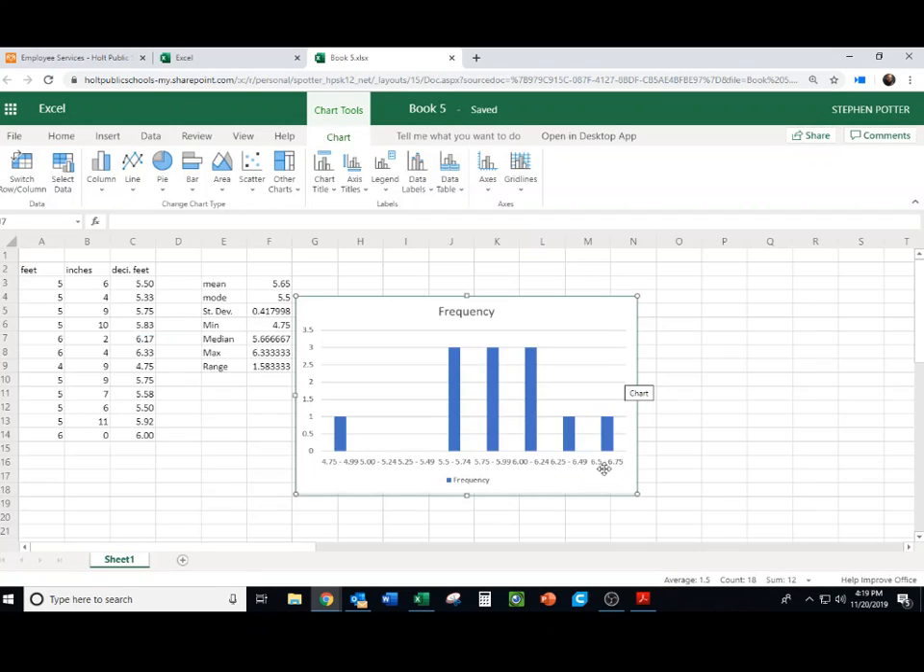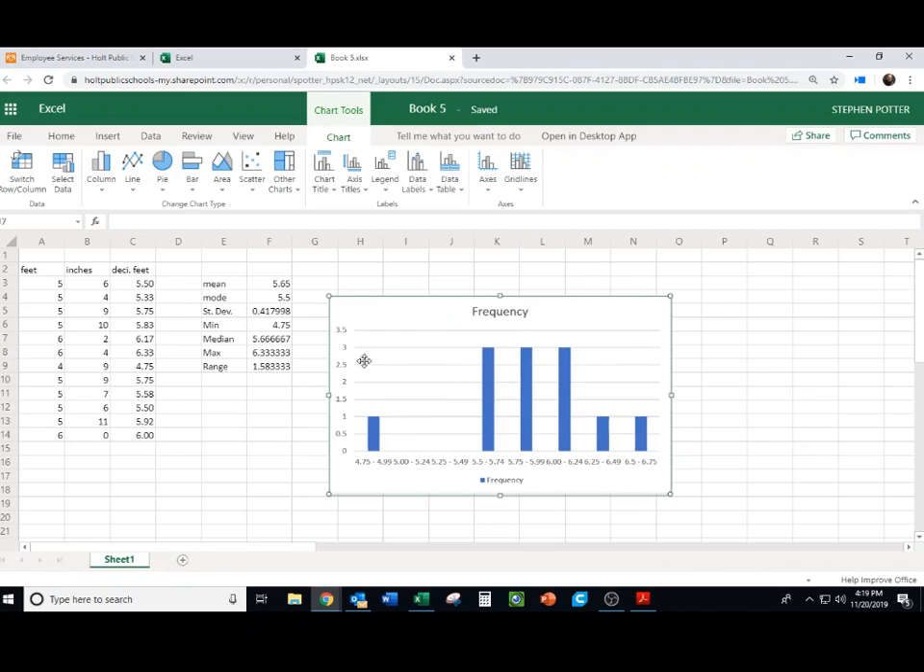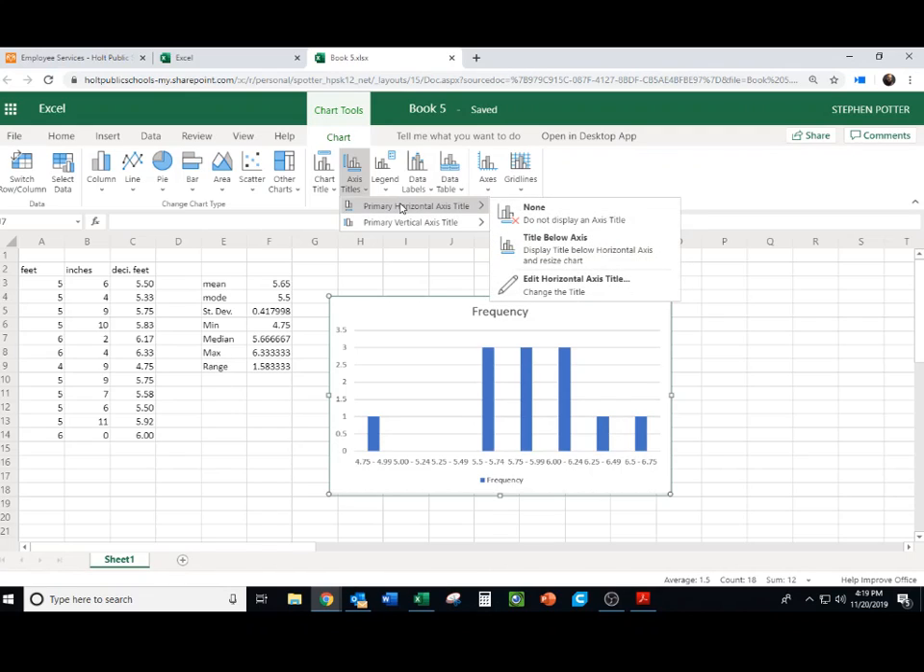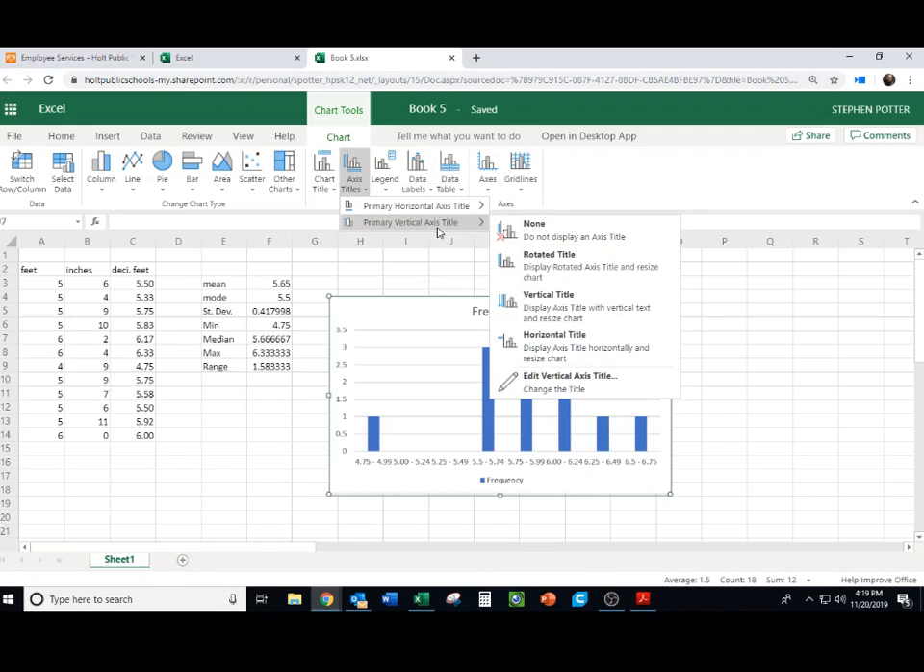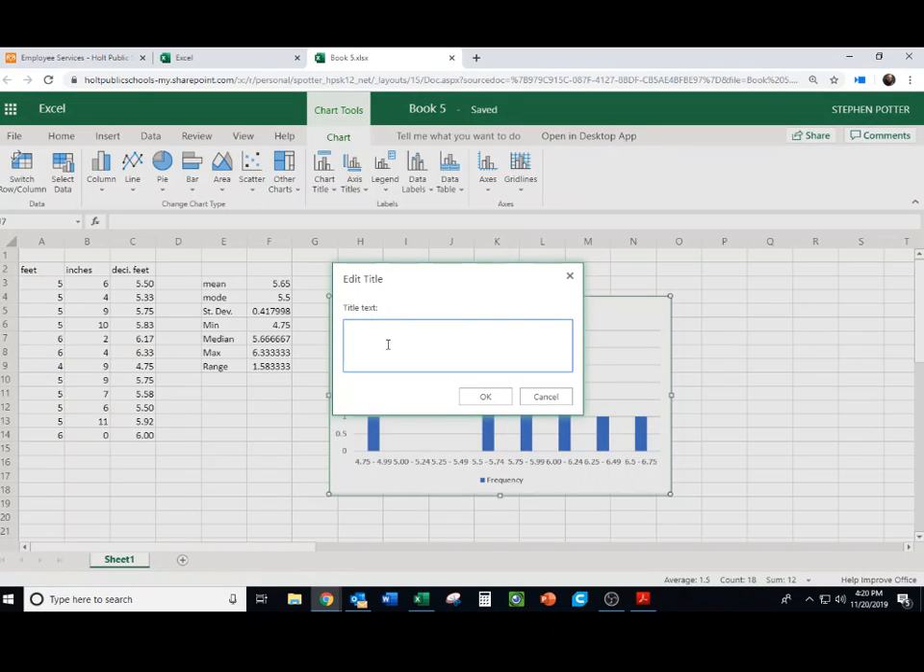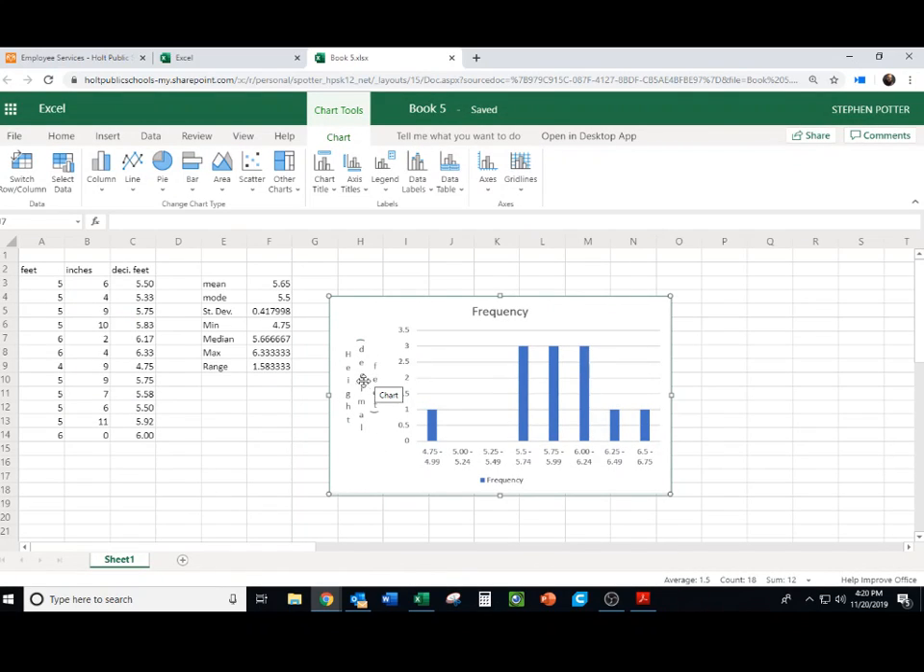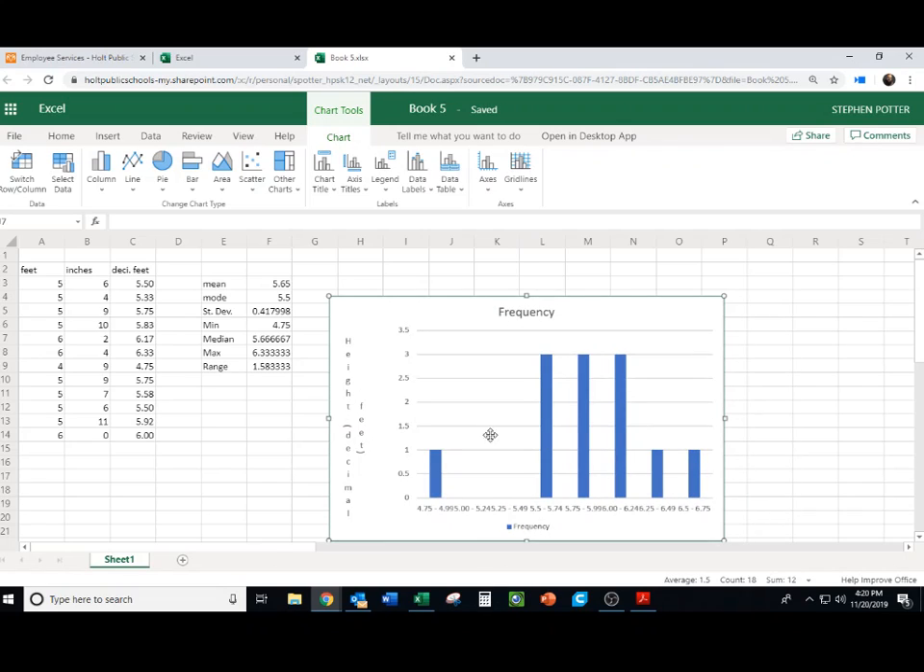We can create a title. There's a few other things that we can do with this. We can alter the axes title. So up here we can change the title on the vertical axis. So we can type in height, and that should be in inches. Actually, it's decimal feet, sorry. Decimal feet. And hit OK. It doesn't look pretty, but it pops up over here. And then the frequency is good. So this would be a good graph.